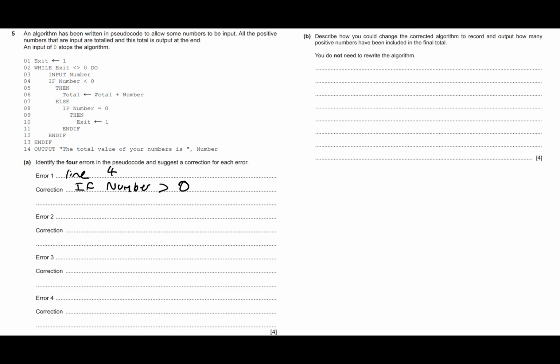Total is assigned total plus number. So that's okay. We're adding the number input to a total. Okay, that's fine. We haven't got a value for the total yet, but that's not what they're looking for here. So I would expect to have something at the start here, total assigned 0, but that's not what they're looking for. That's okay. Else, if number equals 0, then exit equals 1.